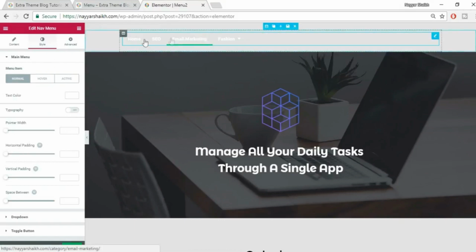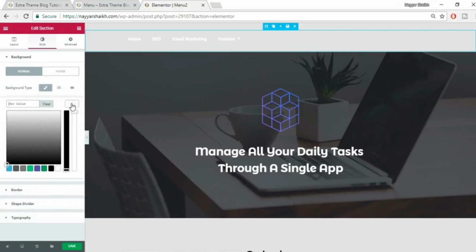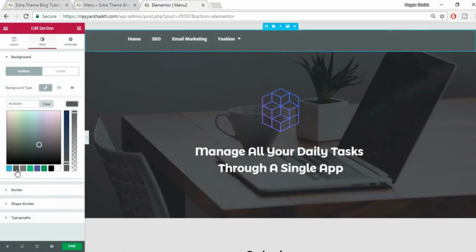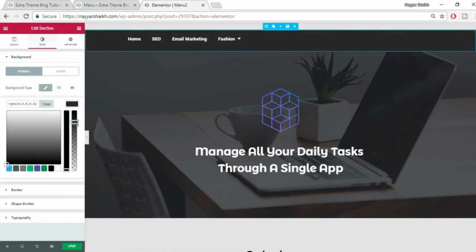Now what I'll do, I'll change the background color of this whole section. So I'll select this edit section, go to style, background color, go to color, dark gray, okay, or maybe black, and let's decrease the opacity of this black. Okay, so this is how you can do it.